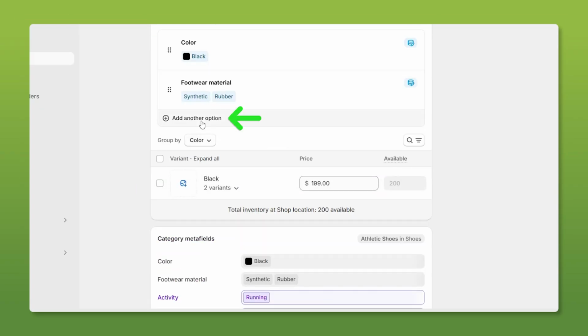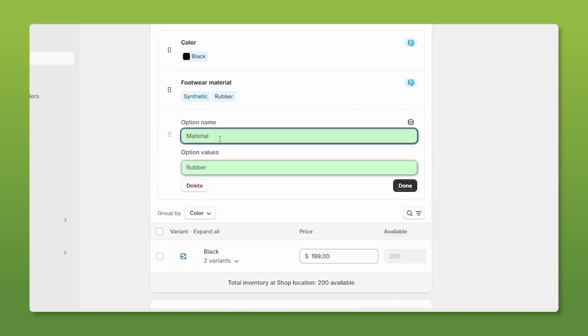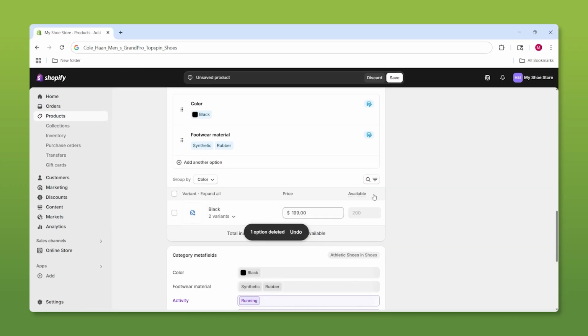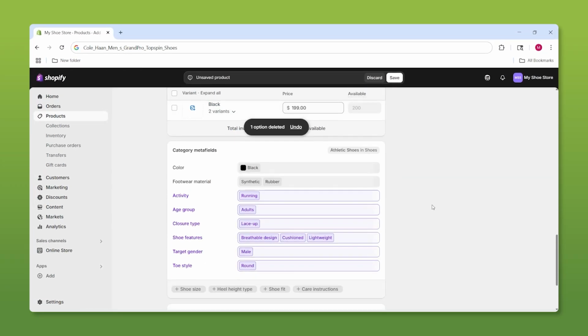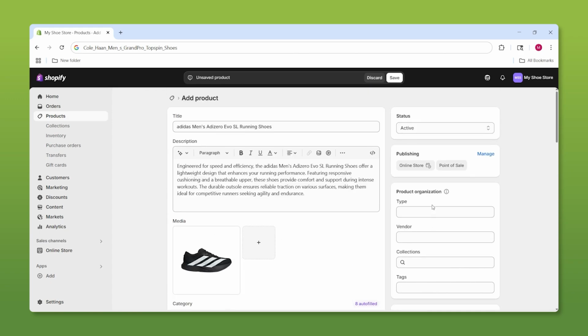If you want to add something custom, you can click on add another option and go to create custom option and then input it that way. You only have 3 options though, so make sure you make them count. And that's pretty much all you have to do when it comes to adding products. It's very simple. So now I'm going to add the rest of my products and then we'll go to collections.